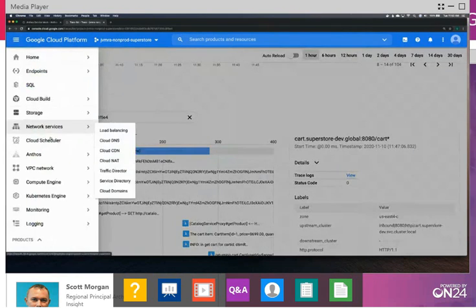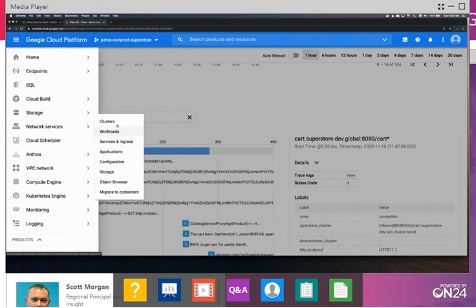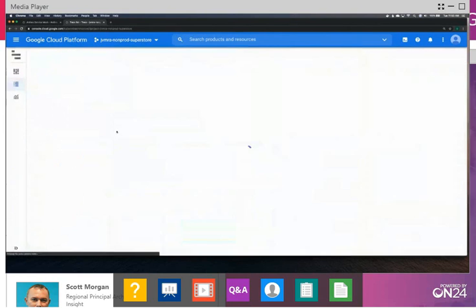Let's go back one more time. And again, the single pane of glass point of view. I'm going to go to my cluster workloads.